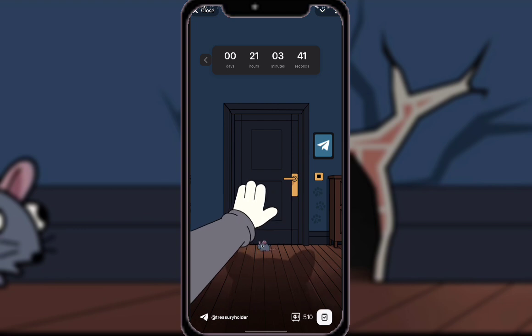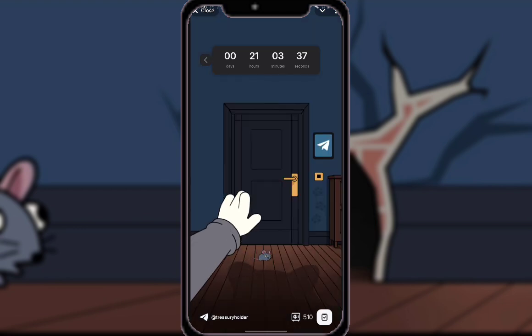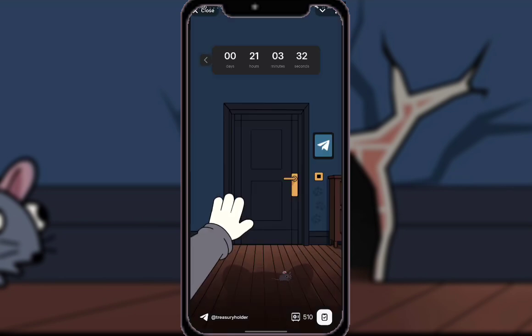So let's click on it. As you can see, cheese is the code of the day. Let's click on it again. Cheese is the code of the day, so we need to go and import it here. So let's go at it.